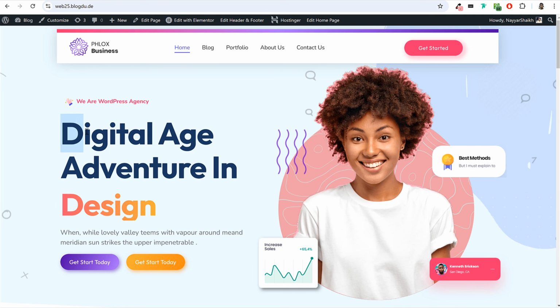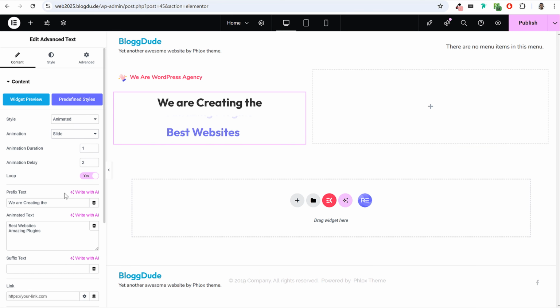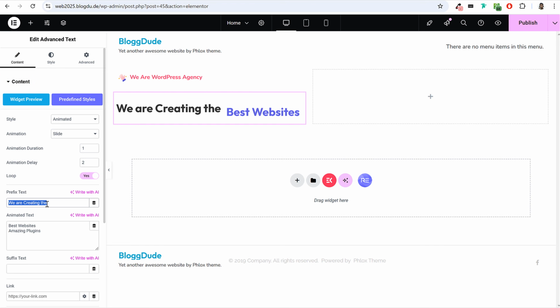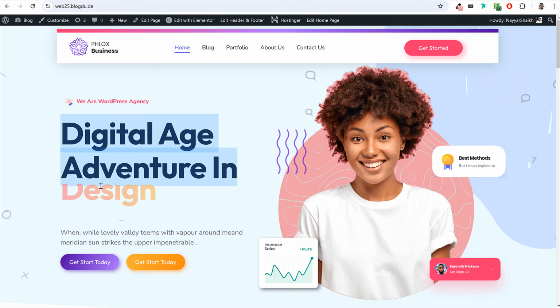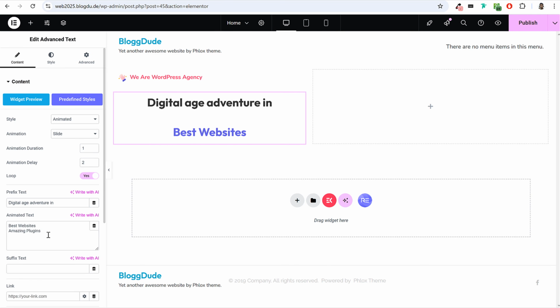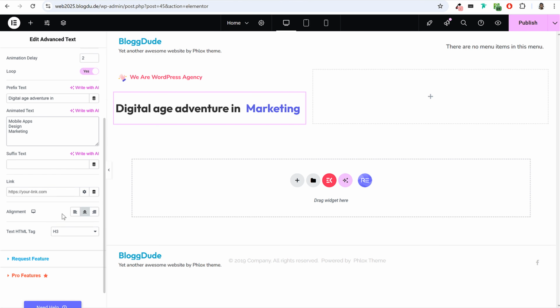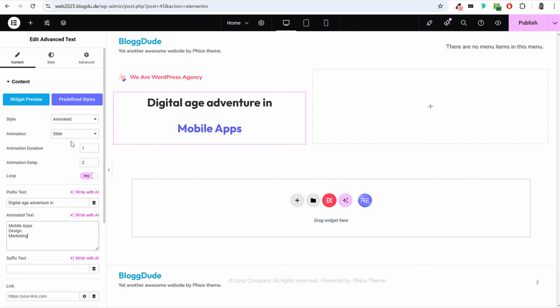Now here we have to add this text first. This is your main text, digital age adventure in. So I'll copy the text and paste it under prefix text. Now under animated text, you can see it says design, mobile apps and marketing. So under animated text, you can type in mobile apps, design, marketing, or if you want to type in something else, obviously you can do that. Now this is a loop, so you can select whether you want this in a loop or not. Now this is the style, this is the content.